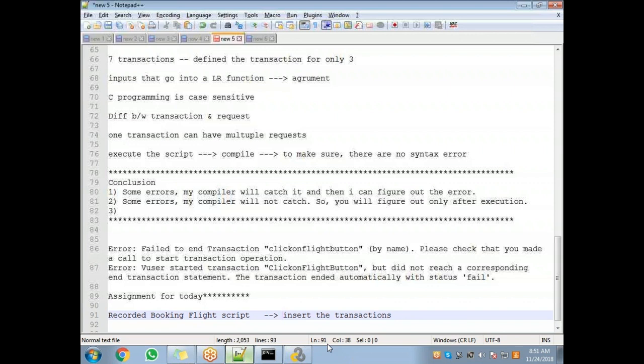You record the booking flight script, if you have not already recorded it in my last assignment. Else go ahead and record it. It's just a 5-10 minute job. Insert the transactions, show me the results. You decide how many transactions, you decide the transaction names. I'm nobody to tell you. Okay, so that's the assignment.